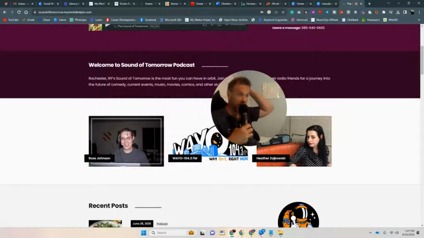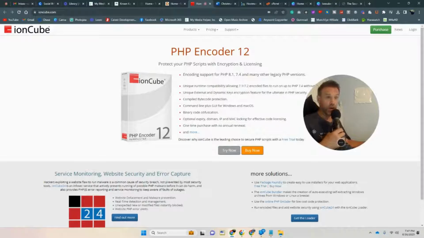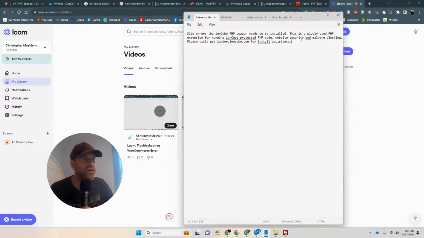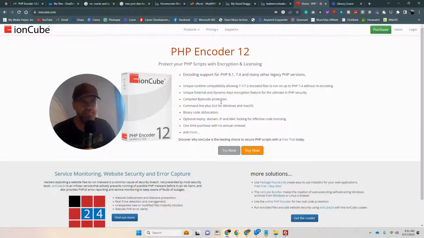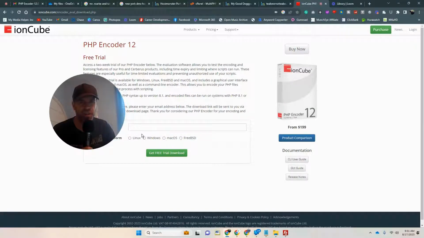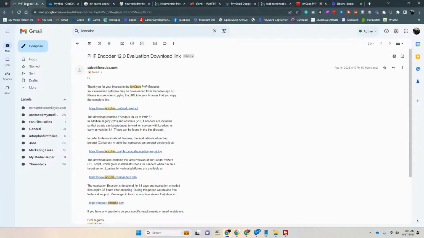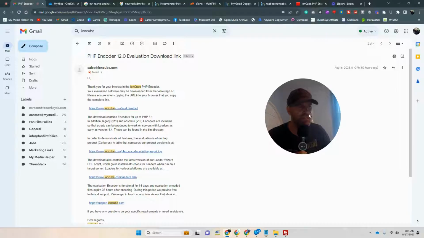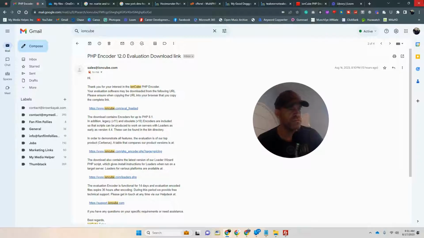So the only thing I can think of is there's something with WooCommerce and that error and whatever this PHP encoder is. So if you are getting this error and you do want to upgrade this, you can just try now and put in your information, and then they'll send you an email. Depending on if you're hosting the server or paying a monthly subscription, as long as you can get to file manager or FTP, you should be able to update this. So here's the email that you'll get.